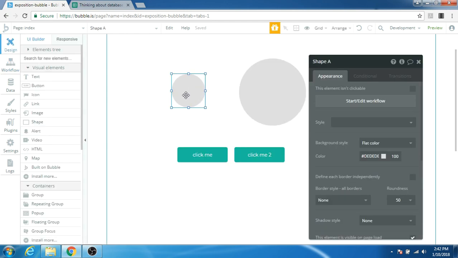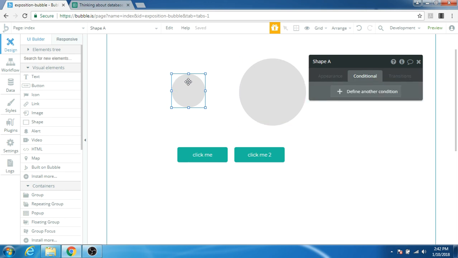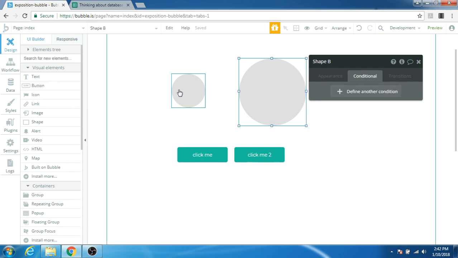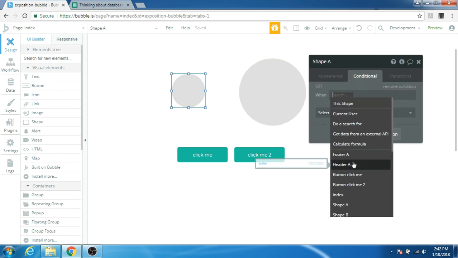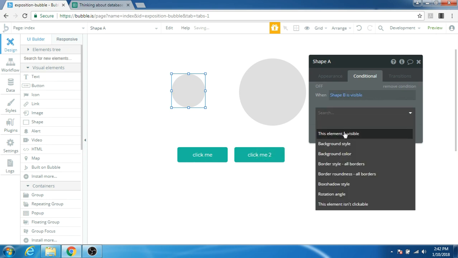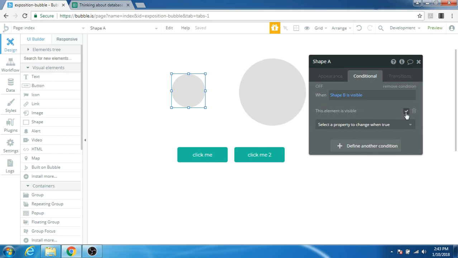In here, when you double click on the shape, you see this area called conditionals. The conditional is a property of the element. Here in the conditional, you can write statements like if statements. When this is true, do this. When this is not true, do this. So we're gonna make this element visible only when this is not visible. So let's do that. When shape B is visible, hide this element. I'm gonna say that this element is not visible. When shape B is visible, shape A is not visible. And for not visible, I just unchecked this box.